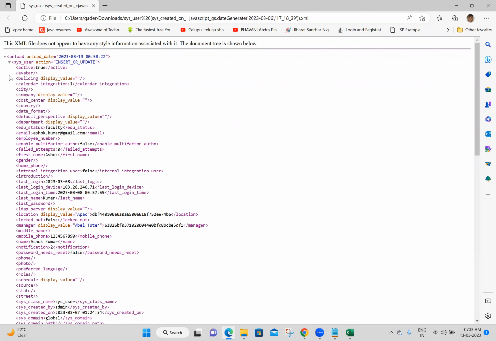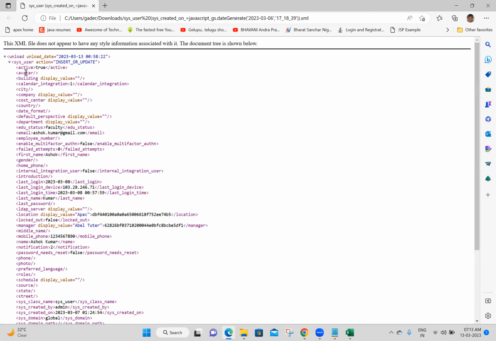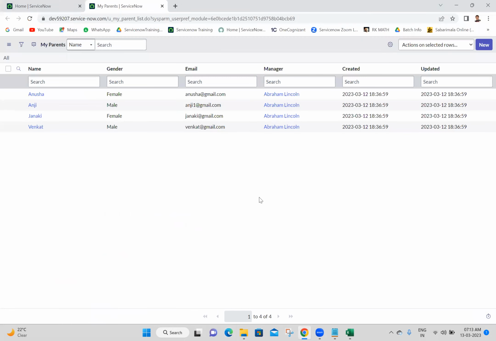Here you can see, this is one user record data. This is one user record data. Two user records, right? For example, I'm opening this one. You can see active, calendar integration, company, cost center, date format, default perspective, email, employee number, everything will come. Everything related to that user is captured here via XML. If it is a PDF, or a CSV, Excel, or JSON, you will not get the entire data. Whatever fields you are able to see in the list view, you will get only that data.